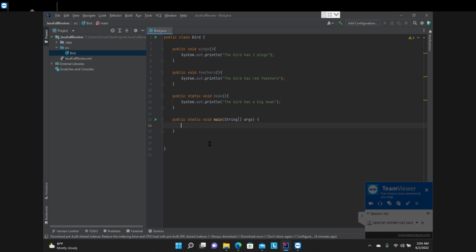Right? So now, in order to access these methods that are non-static, they're gray right now, right? They're gray meaning they're not being used. In order for you to use them, you have to create an object of this class, and that object is going to give you access to these methods. Like if I come here and I try to type in wings, it's not going to know anything. It's going to be like, what are you talking about? I don't know what you mean, right? So you have to first create an object.